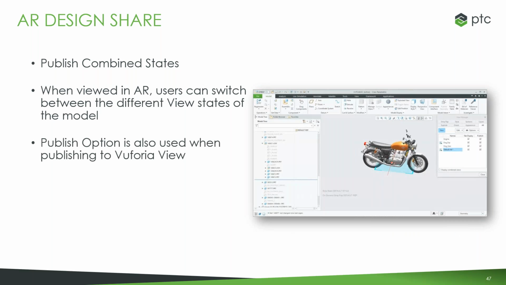And you have these different view options when you're publishing out over to Vuforia View. Vuforia View is our free to download, free to use application, what we're using to pull up and view these augmented reality experiences. So that's a quick look into there.